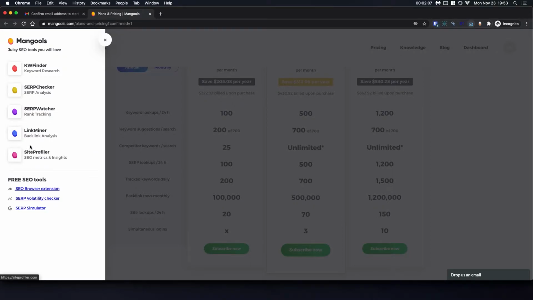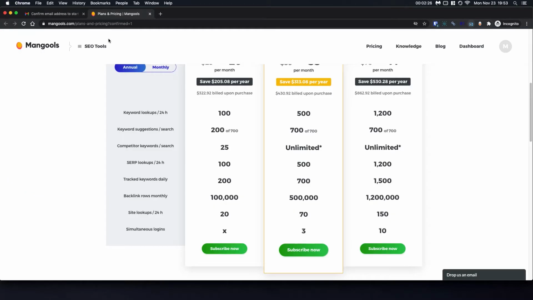And you've got the site profiler. It basically gives you the domain authority and page authority from Moz. It gives you the trust flow and citation flow from Majestic. It looks at the main links coming back. It gives you an overview and overall profile. So let's get back to this.